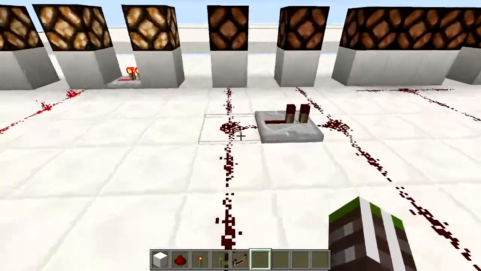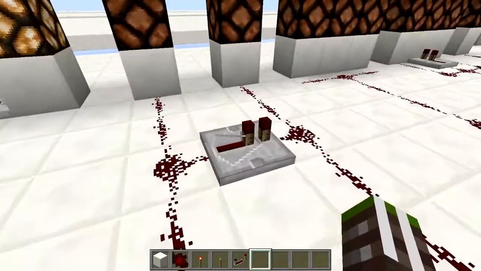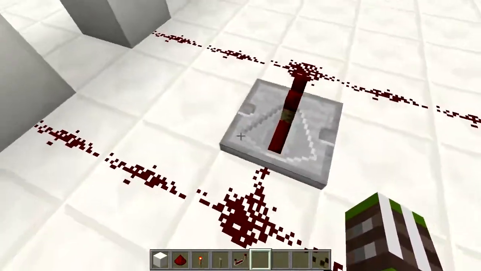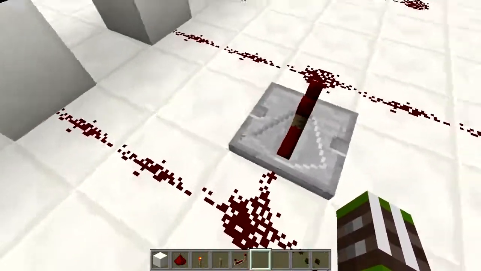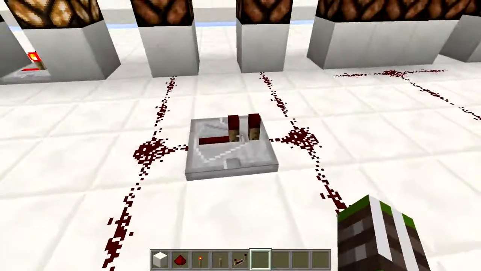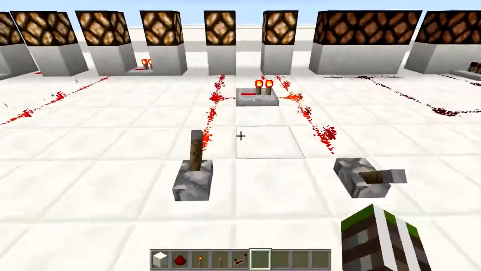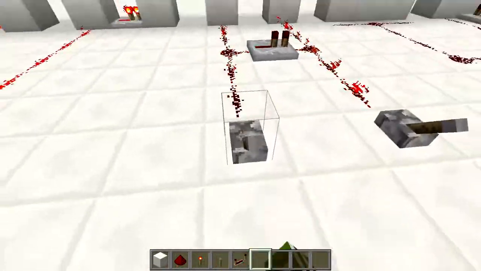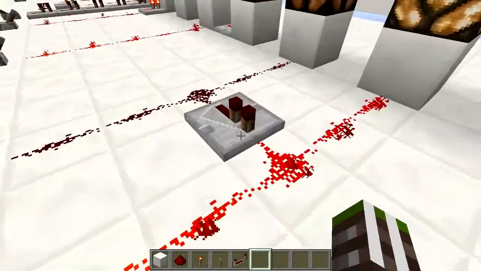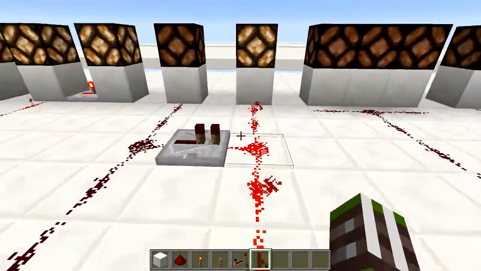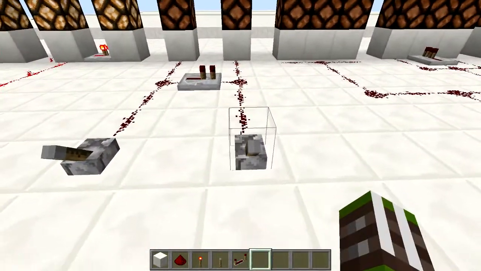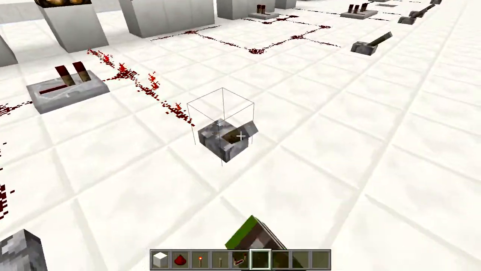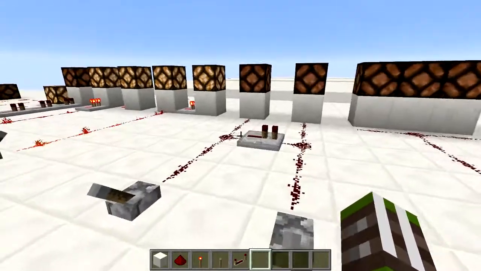Anyway, next function of repeaters is a diode function. You see this sort of not cone, but I guess it's sort of an arrow. It will only let redstone go through in this direction. As you see, in the other direction it just blocks it. So yeah, if you don't want this output to be powered by this input, then just do something like this.